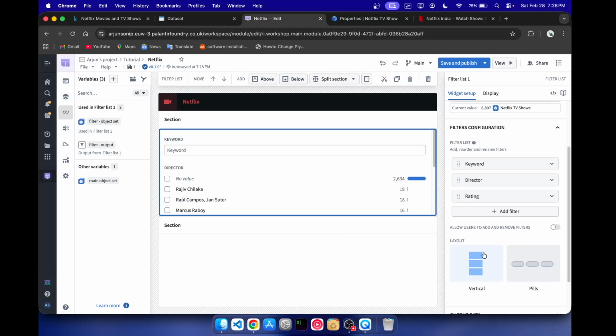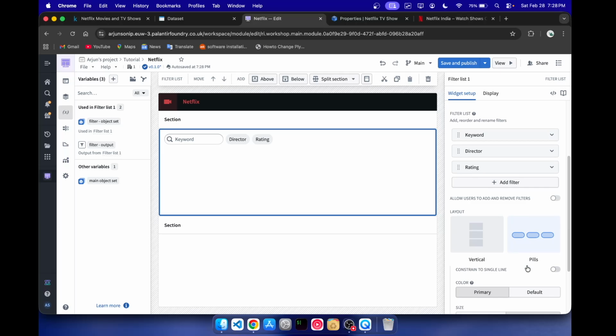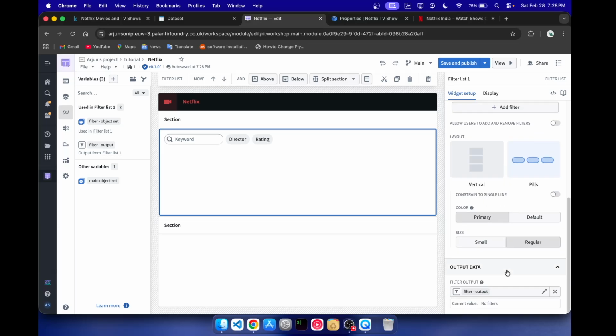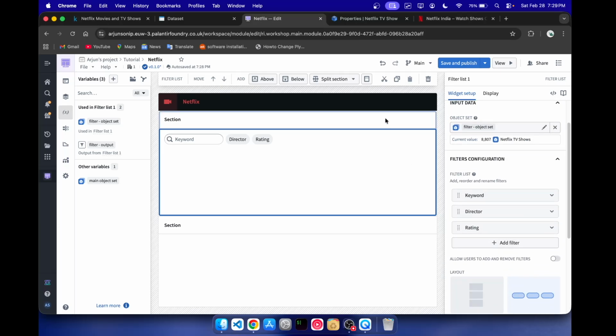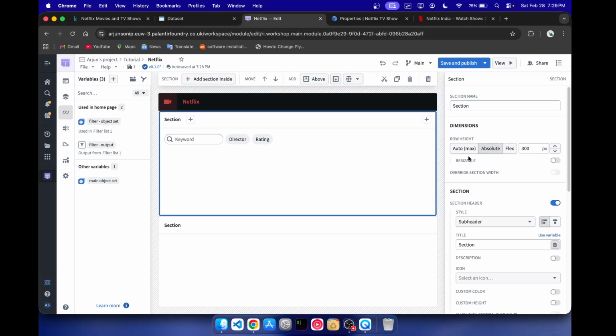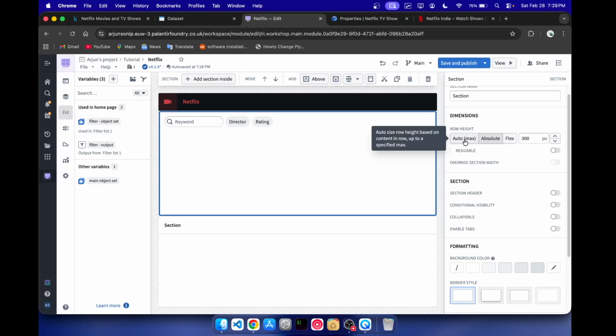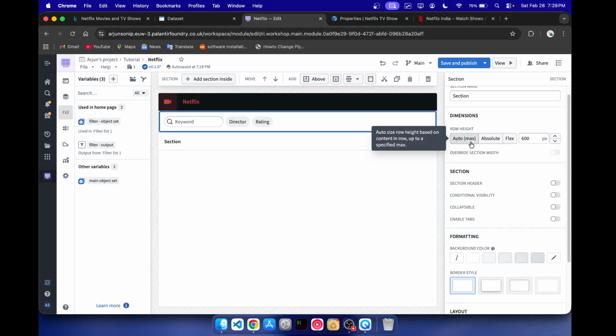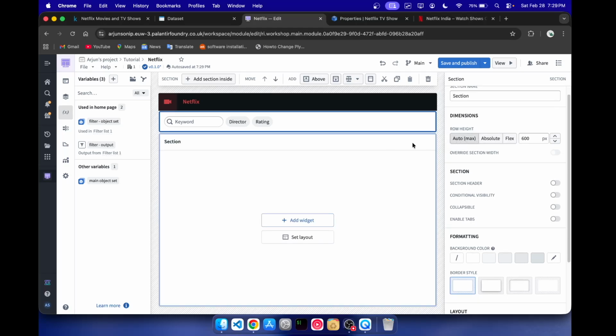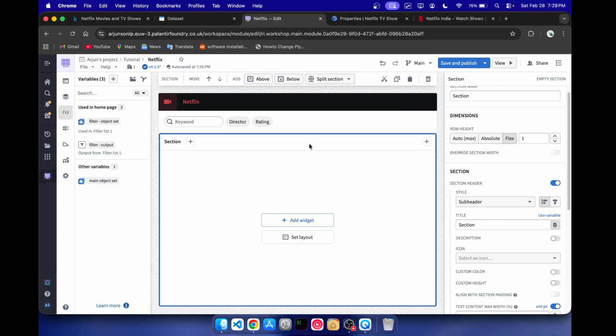By default, the layout is vertical, and you can see it looks something like this. It is also good, but for today's tutorial, I'm going to switch it to pills, and then I'm going to select the parent container, and I don't need the header, so I'll disable it, and I'll also change the height to auto max, so it looks something like this now.